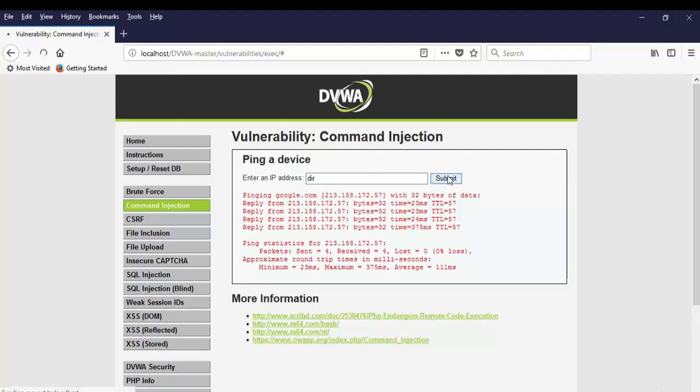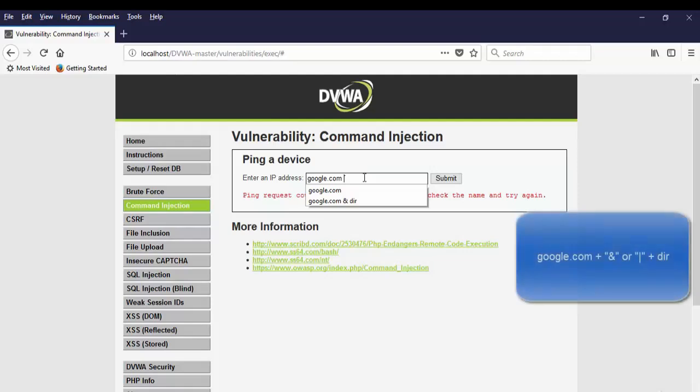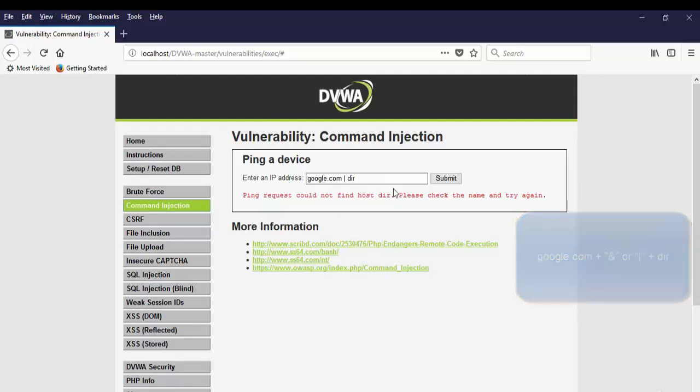I'm trying to use the dir command to display a list of the files and subfolders. But this is not working, so I will try a different method. Let's try to add the dir command to the original input using AND or OR operators. By using AND or OR operators, we can combine two commands in the same line.